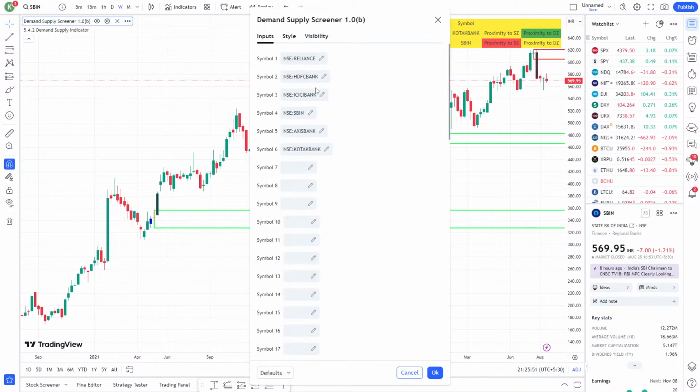So first, you will have to input your own list, and this list, it's not just limited to the NSE exchange. Anything that is on TradingView, be that the Indian market, be that the international market, be that currencies, be that cryptos, be that commodities, right? It can be applied across the board to any symbol which is available on TradingView.